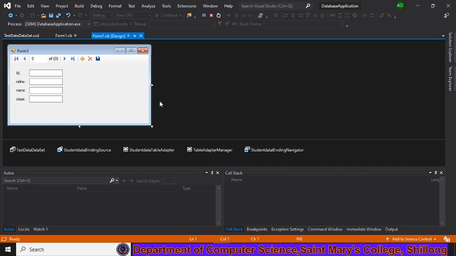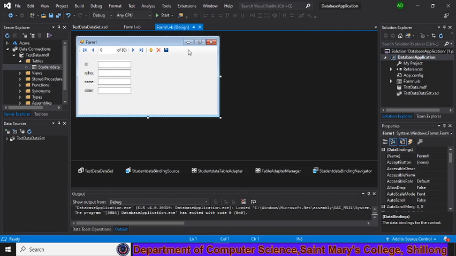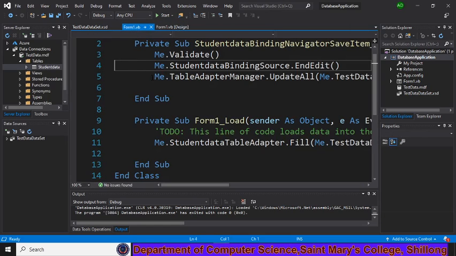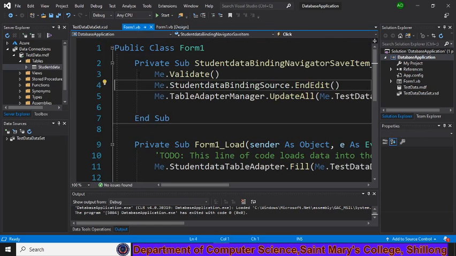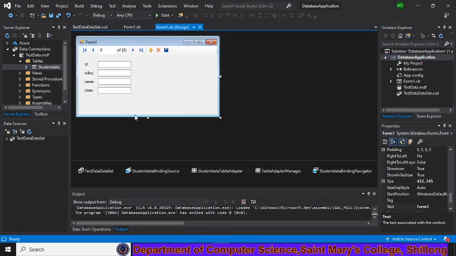Now what do you realize? I just dragged and dropped it over here, not a single line of code. The code was automatically generated here. You can see a lot of code has been generated, though I haven't written a single line of it. We just dragged and dropped it.